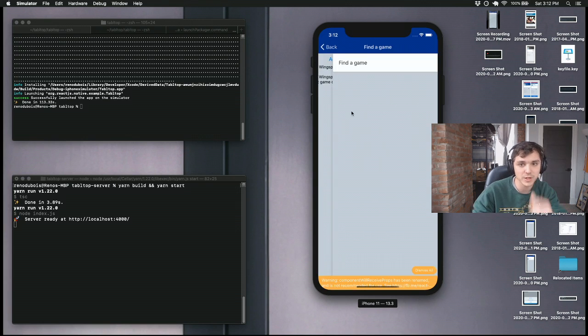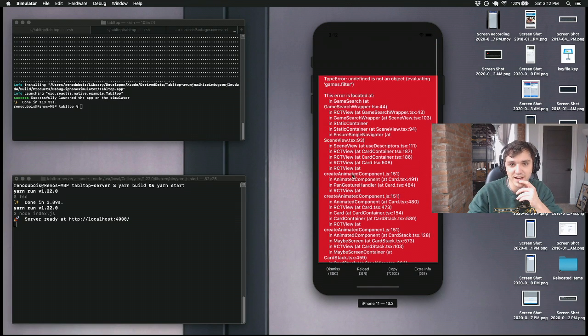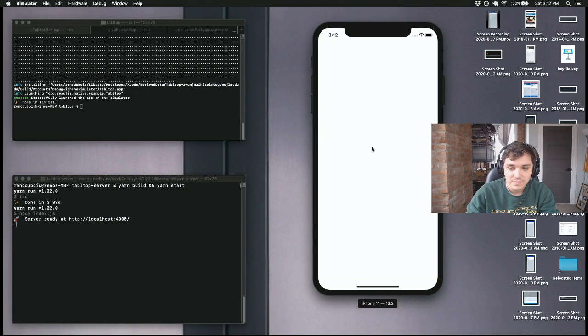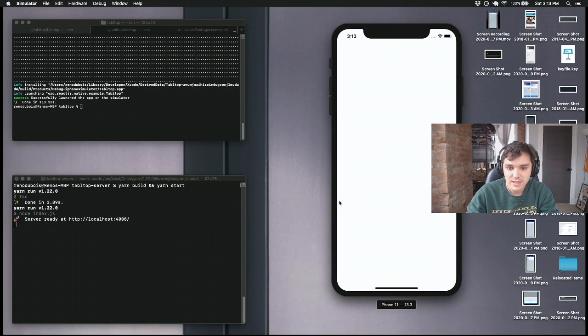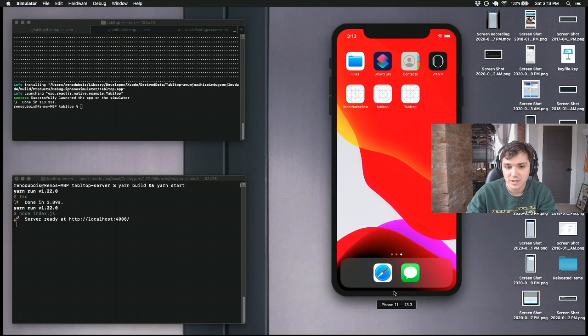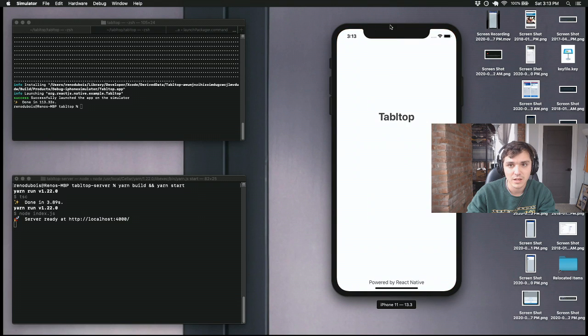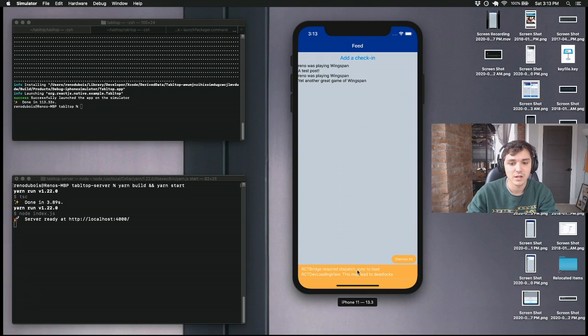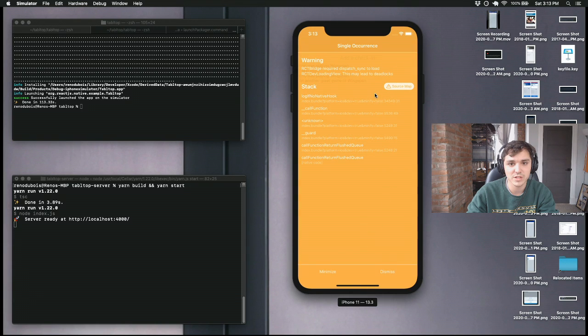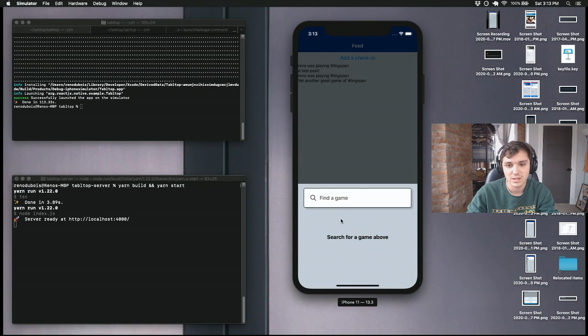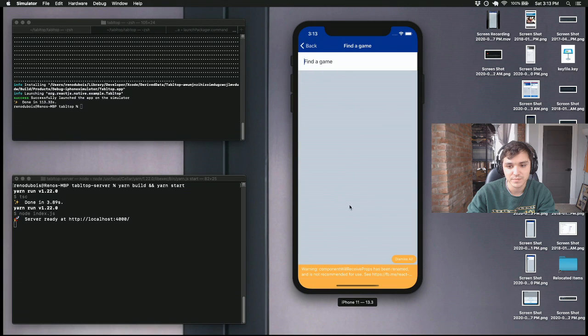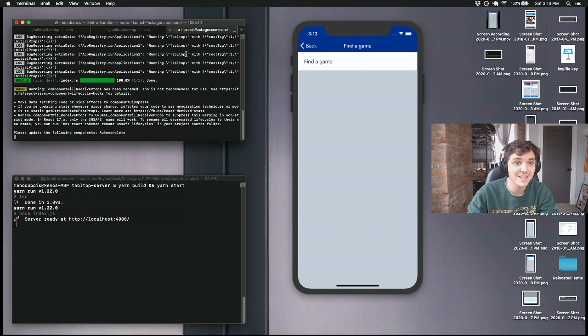Alrighty, we are back and working again. Oh, undefined is not an object? Oh yikes, that's a horribly undefined state we're in right now. RTC bridge requires dispatch sync to load RTC dev loading view. This may lead to deadlocks. I don't know what that means. Okay, so let's just find a game. The component will receive props has been renamed and is not recommended for use. Okay, so we need the React Dev Tools open.